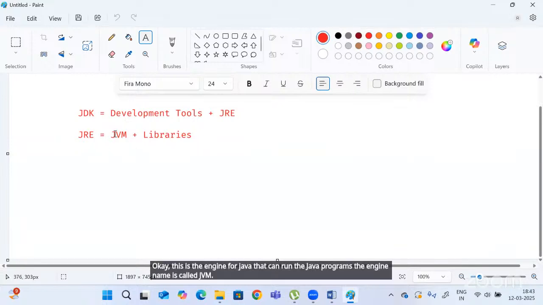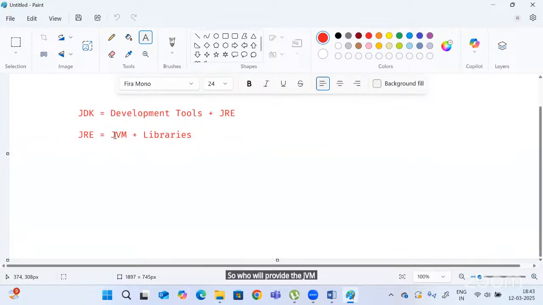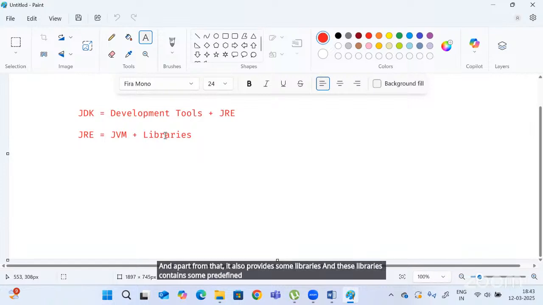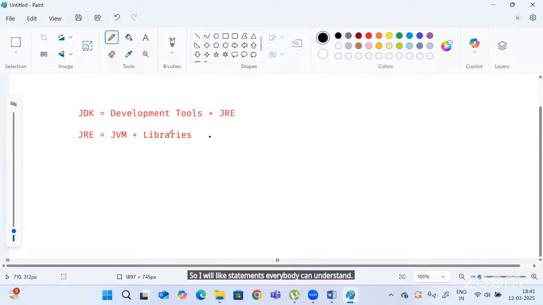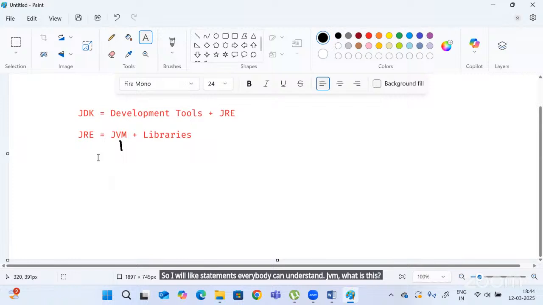So who will provide the JVM? JRE will provide the JVM. Apart from that, it also provides some libraries, and these libraries contain some predefined classes given by Java to develop applications. I will write statements everybody can understand. JVM: what is this? It is the engine that can run Java programs.